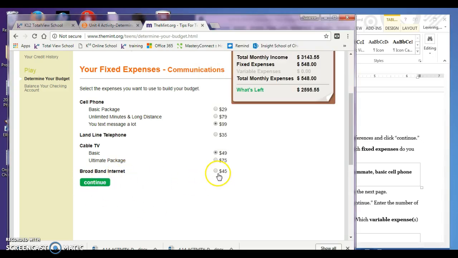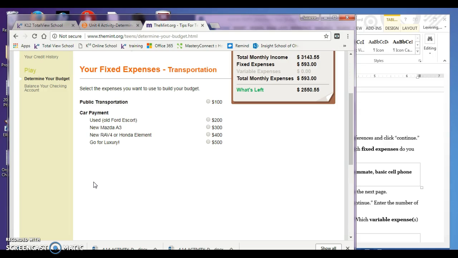Do I want broadband internet? I need it because I work at home and I need to have internet. Now I click continue. One more fixed expense is a car payment.